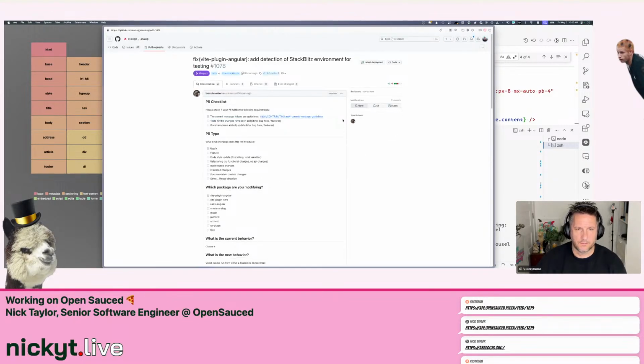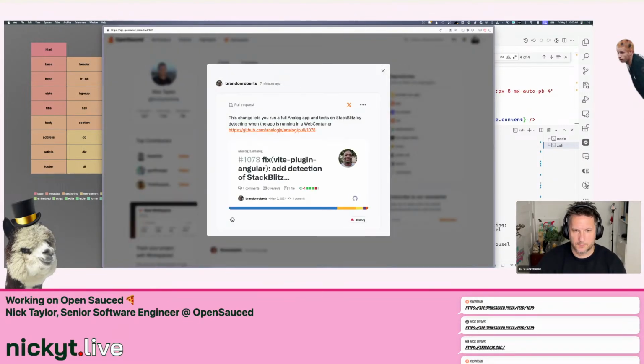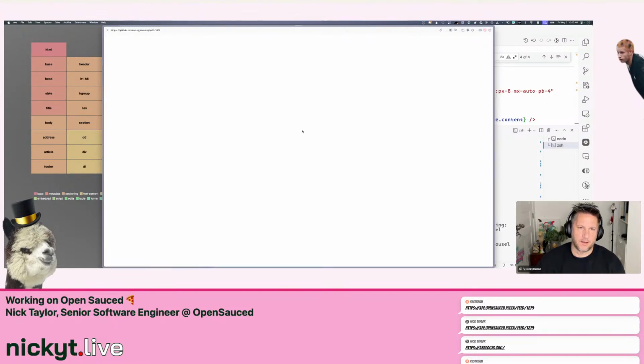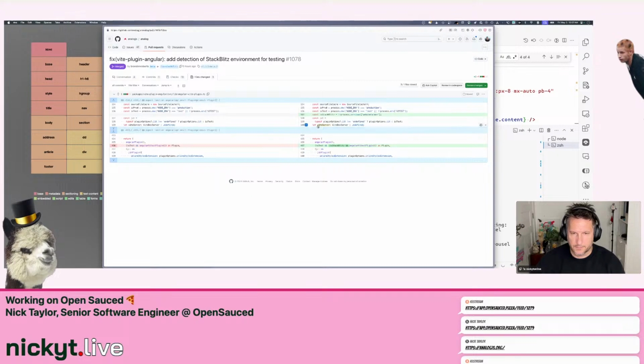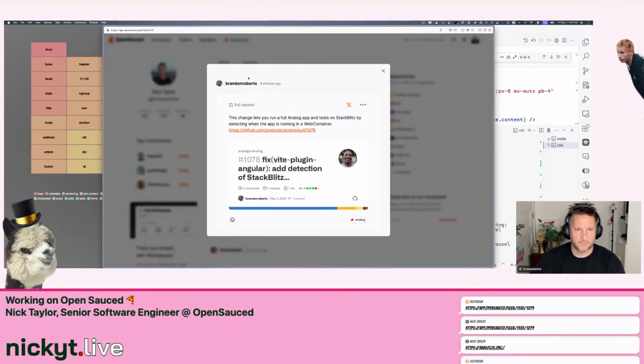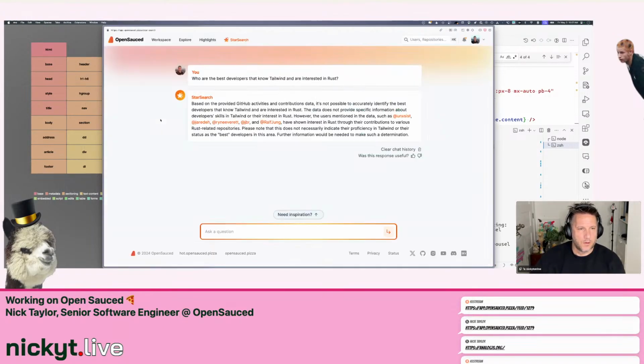Oh, yeah. So let's see what was the change. Run a full analog app and test on StackBlitz by detecting when the app is running in a web container. Oh, that's pretty cool. So web containers are the technology from StackBlitz that basically allows you to run full stack applications. I'm curious how you check for that. Oh, okay. So there's something in there that lets you know it's a web container. Gotcha. Cool. Nice. Teamwork makes the dream work.